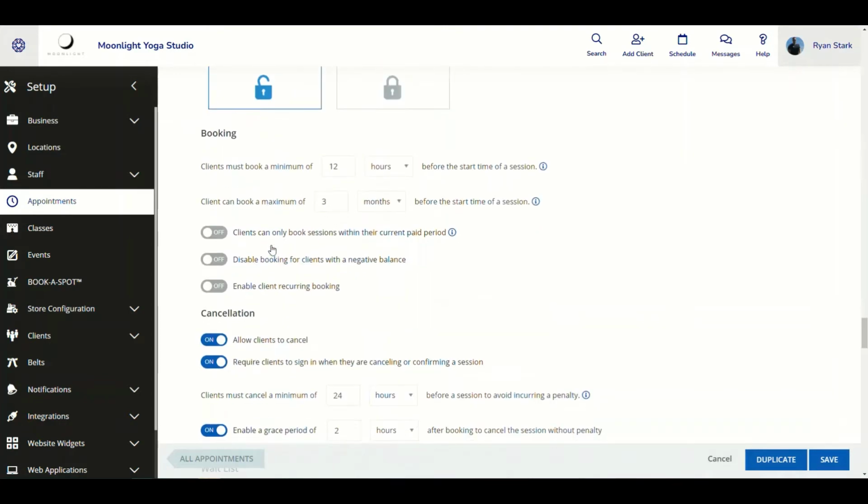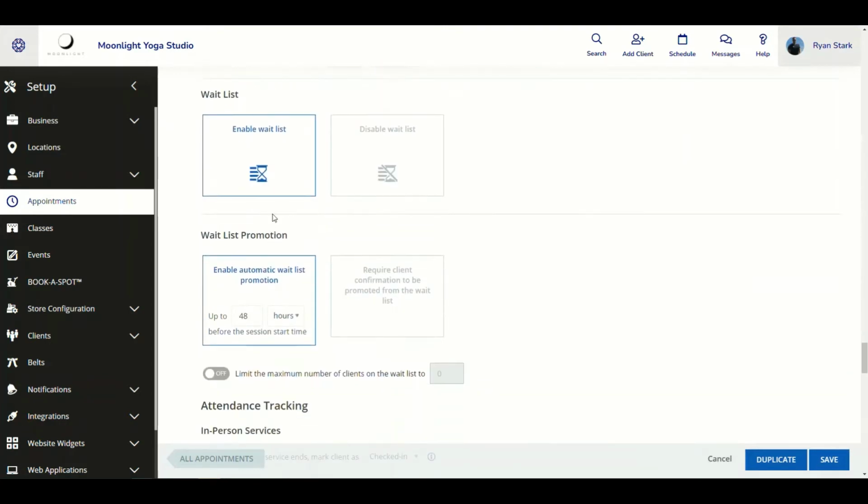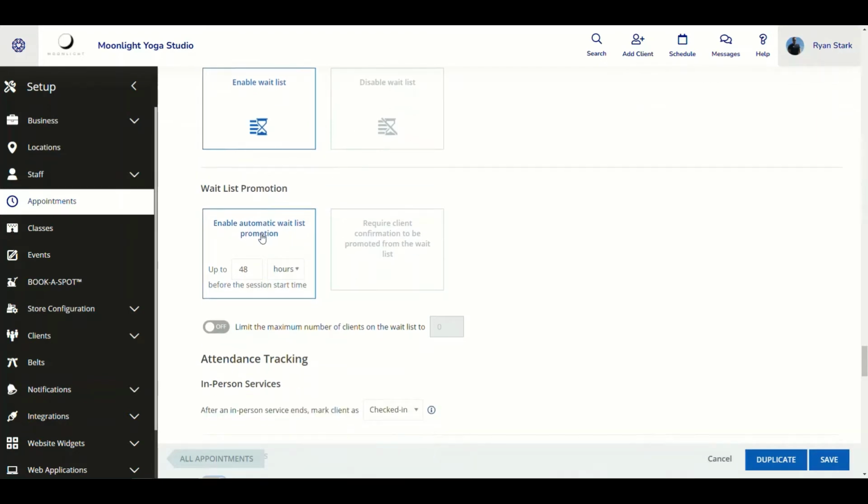So from here, what I want to do is just navigate down to waitlist. And again, we can see it has the same actual selections as we saw in the business policies section for waitlist. Appointment, I could enable waitlist or disable waitlist. I can also look at the waitlist promotion. So for enable automatic waitlist promotion, let's say instead of 48 hours, I want to choose it to be 1 hour. So we can leave it there.